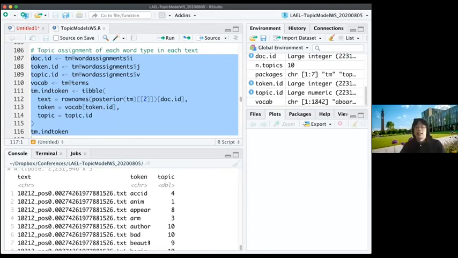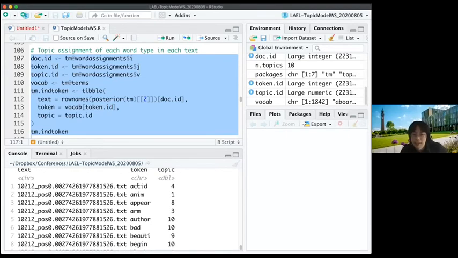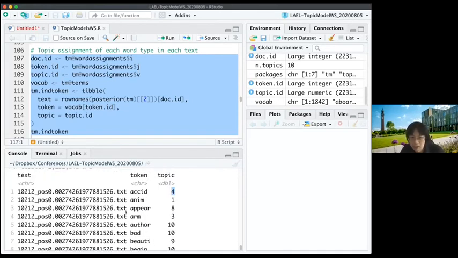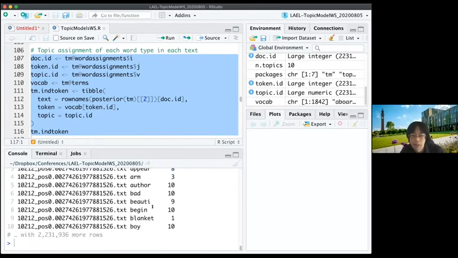And the keyword of each topic is basically the words that are assigned frequently to each topic. So if the word accident was assigned a lot to topic 4, then the word accident is considered a keyword in topic 4. So it's the frequency of assignment of each word type to each topic.